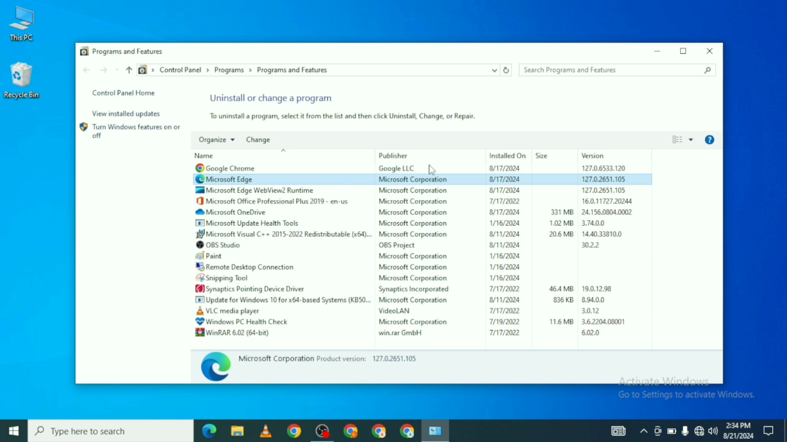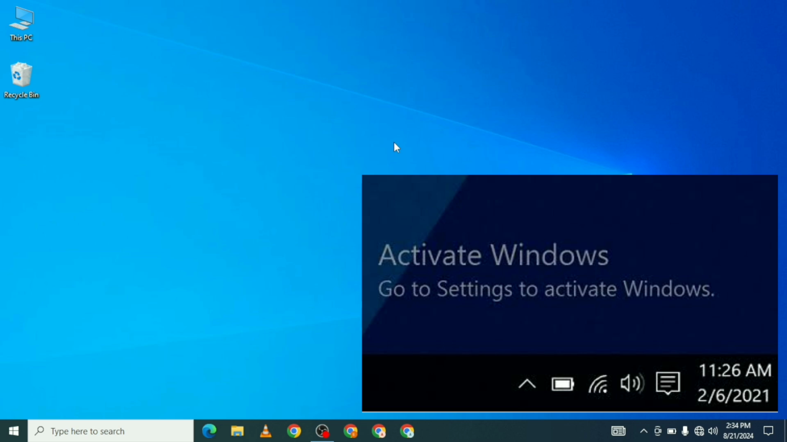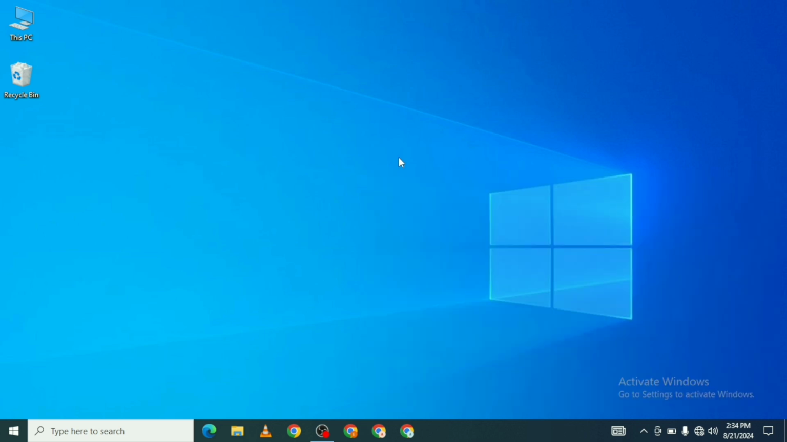I would also recommend that if you are using any kind of pirated Windows or non-activated Windows, then kindly go ahead and reinstall your Windows again and get a product key directly from the Microsoft website or any kind of third party website. It's not recommended to use any kind of pirated Windows because your Windows will be at risk.